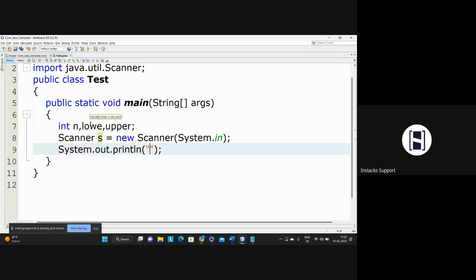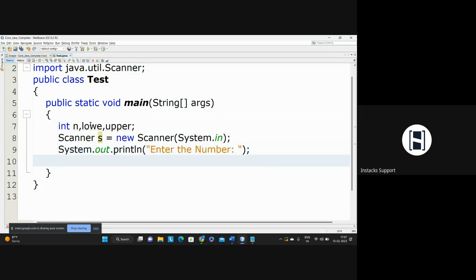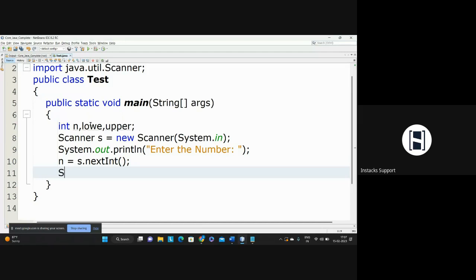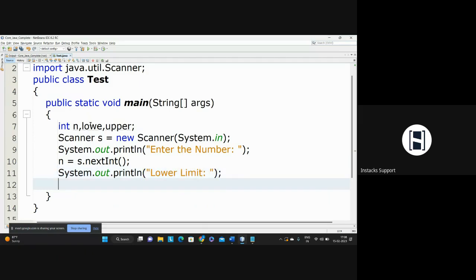Then I'm saying, enter the number. So what is the number you want to do for? Then I'm going to say n is equal to s dot nextInt. Done. Then I'm asking what is the lower limit. So what is the lower limit? Enter that, so that I'm going to store inside the variable lower.